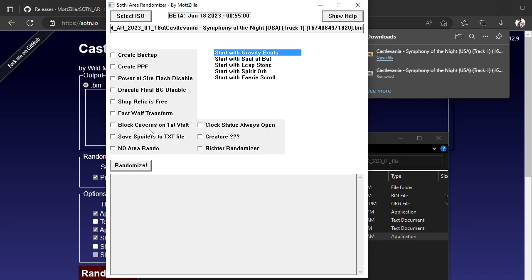Block Caverns on first visit is for area randomization. You can choose to block the shortcut to go into the caverns so that it forces the player to visit death and have their starting gear taken from them. You can choose to leave that off so that you can easily skip death, or you can choose to force the player to lose their stuff. Save spoilers to TXT file will save all of the door links to a file so you can see where each door goes. No area rando will disable the area randomization.